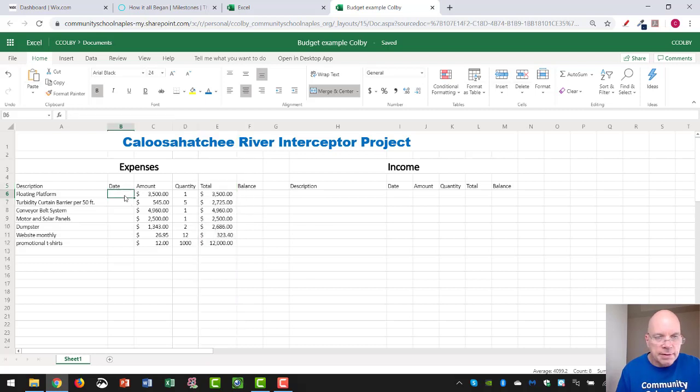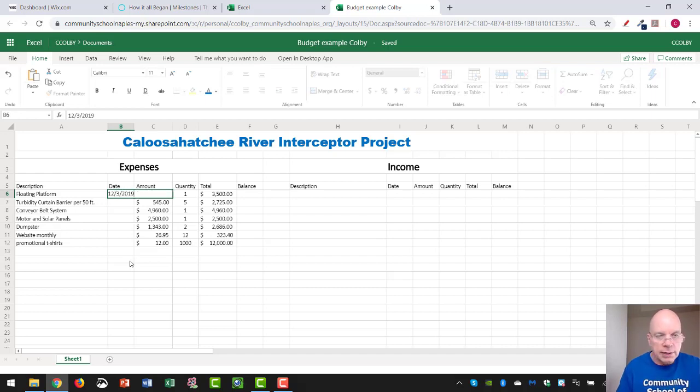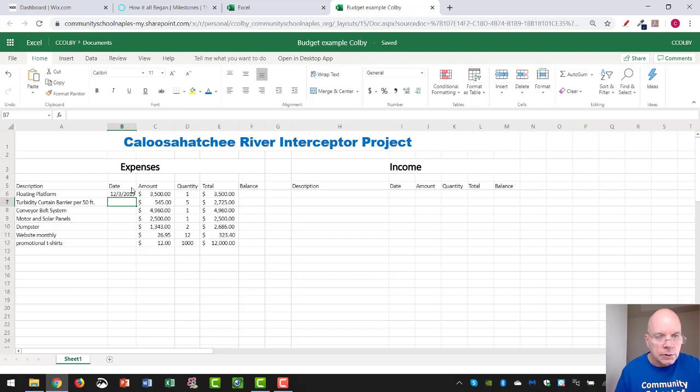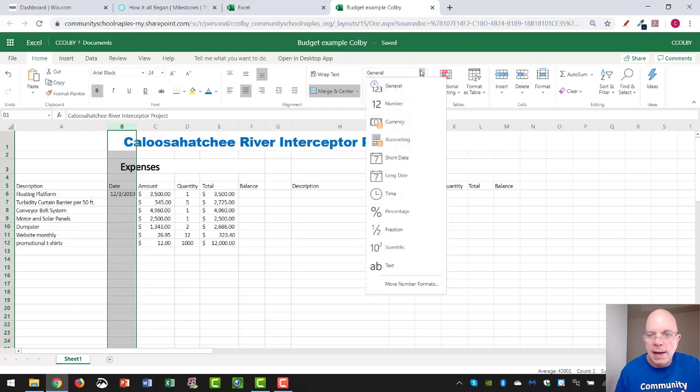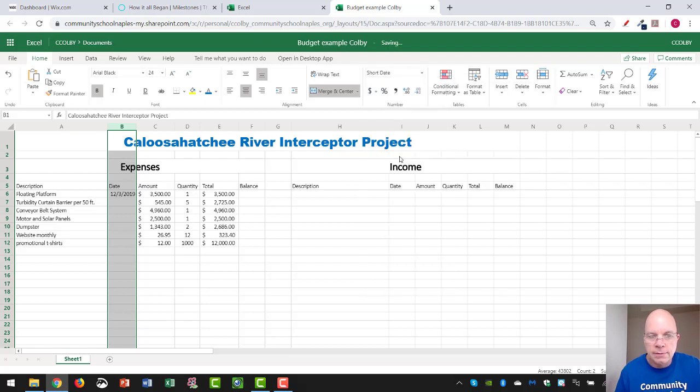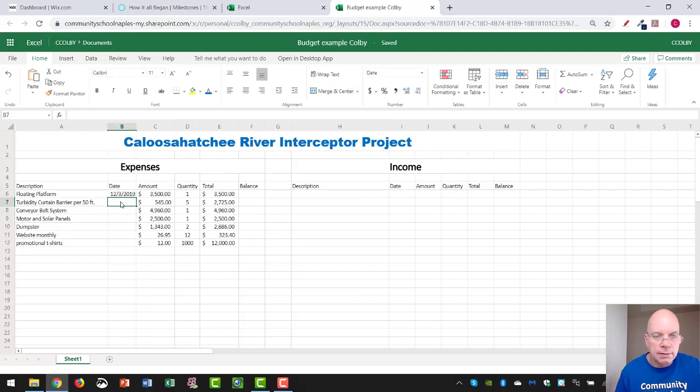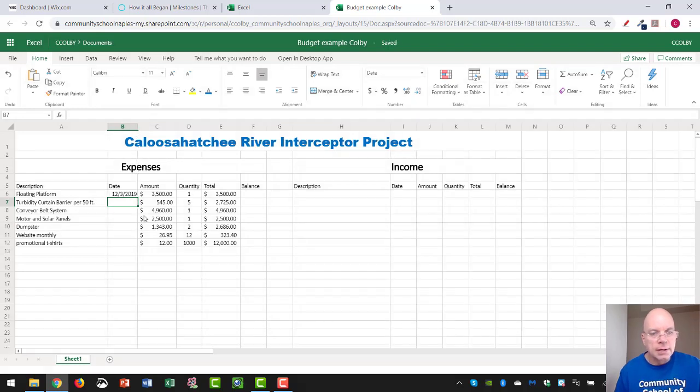And the date, if you knew the date that you purchased, like let's say we actually purchased the floating platform on the 3rd of December, we put in 12/3/2019, and Excel seems to know that that's a date, but just to be on the safe side, I'm going to go up here to format and choose short date, and that didn't change anything, but that's because, like I said, I think it already knew that that was a date.